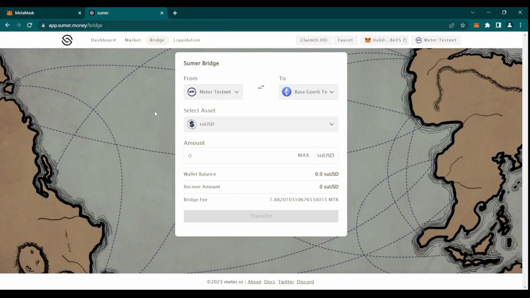The bridge interface is integrated into the Sumer protocol and is powered by Layer 0. The current deployment of the bridge supports Meter Testnet, Base Testnet, and zkSync Era transfers. To transfer assets, you can select the asset that you want to transfer, the amount of asset that you want to transfer, confirm your current wallet balance, review the amount of funds you will receive on the destination network, and the bridge fee for the transfer.